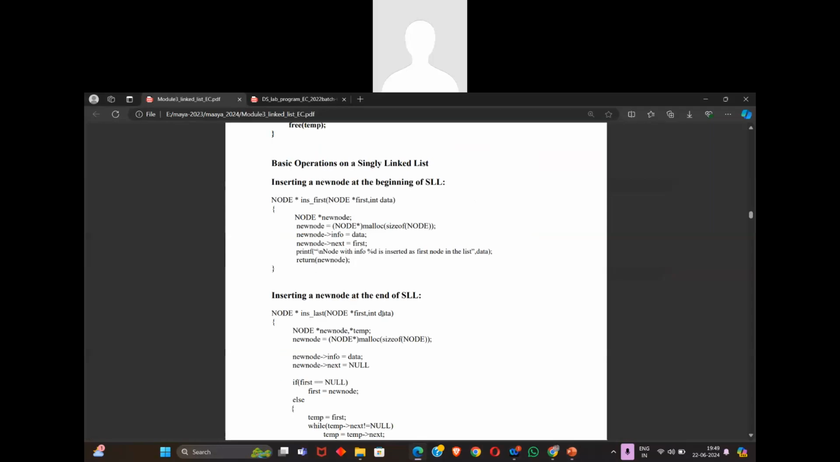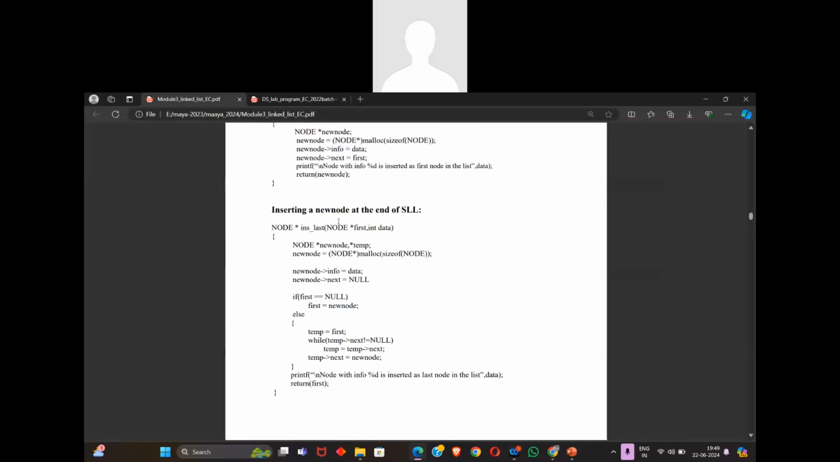The same thing is written here also. Creating a new node, I have to call malloc. The data is 99, which is added to the info of the new node, and the next of the new node I have to set to first, and first has to be returned. The value inserted can also be printed, and the new node, that is queue, is returned. Next we have inserting a new node at the end of the singly linked list.